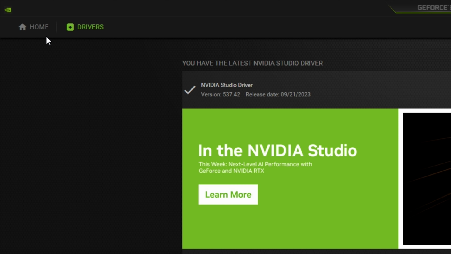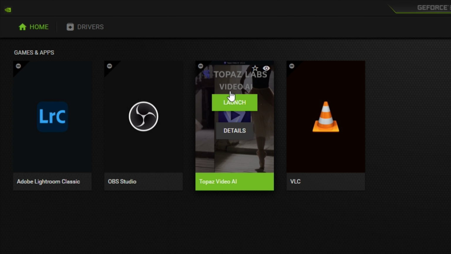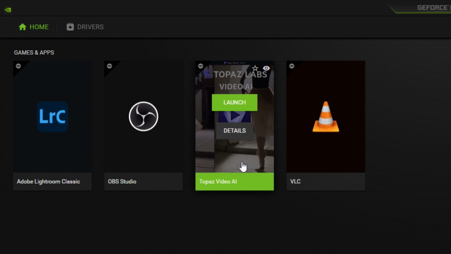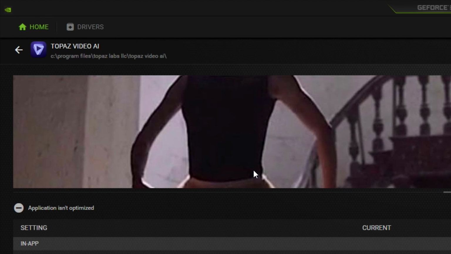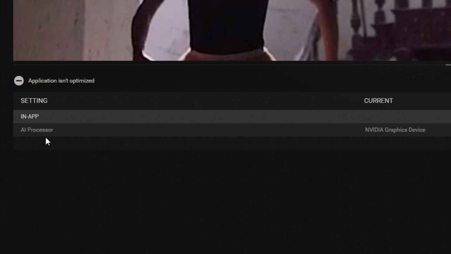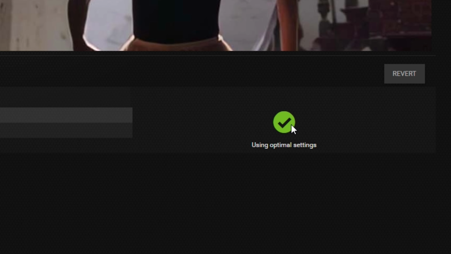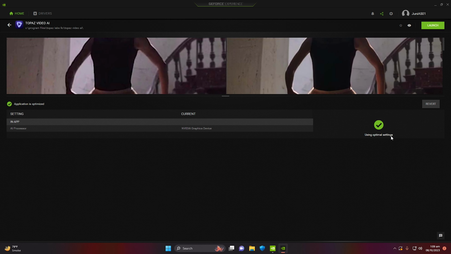So once you're done, you need to go to home, and as you can see, this is the Topaz Labs Video AI and this is automatically optimized by the NVIDIA GeForce Experience. Once you click on this, as you can see, we have the in-app AI processors and it has automatically selected the NVIDIA graphics device, and if not, you can click on optimize and it will enable these settings. As you can see, I am using the optimal settings in the NVIDIA GeForce Experience for the Topaz Video AI.